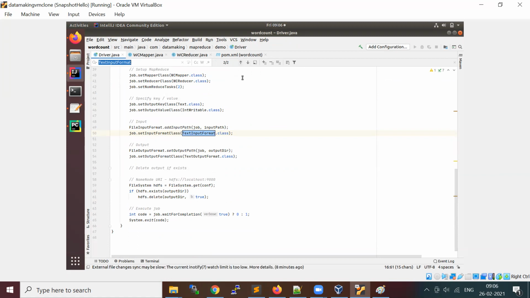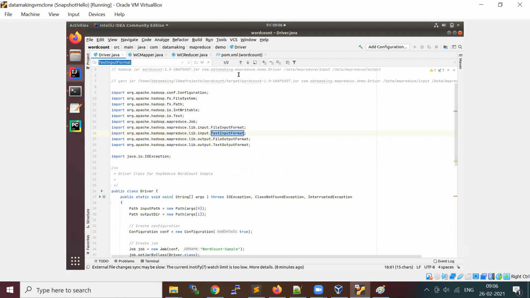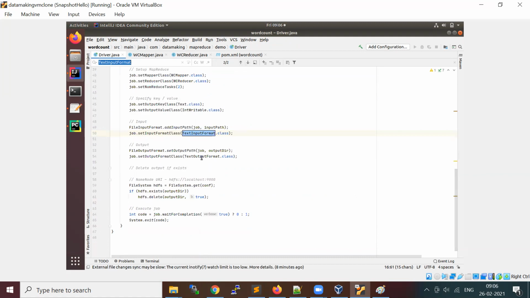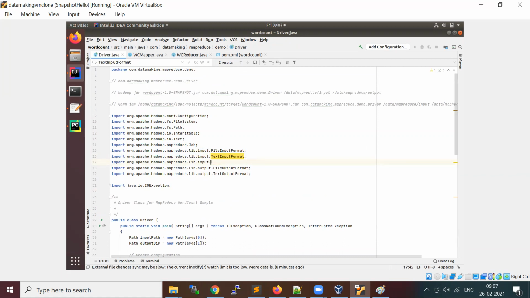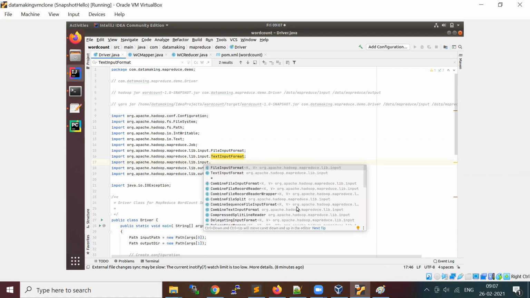This is where we set the input format class to text input format. If we have a different file format, you have to set it accordingly. For JSON, if I want to get a particular tag, those things you have to write code for. Yes, you have to write it differently.